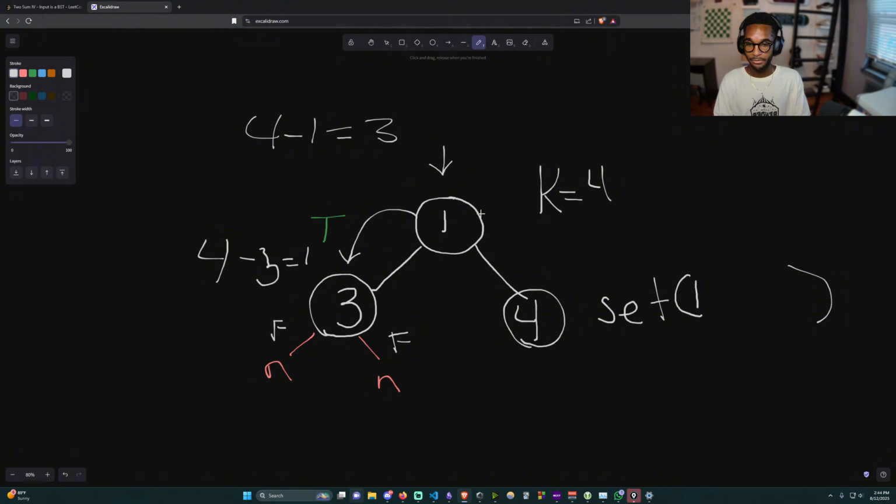Now we have to go right. So we'd go right to the 4. We'd say, what's 4 minus 4? 4 minus 4 is 0. Is 0 in our set? It's not, so we're going to add 4 to our set. Same thing here, these two have null nodes, so these will both return false and false. So this returns false.